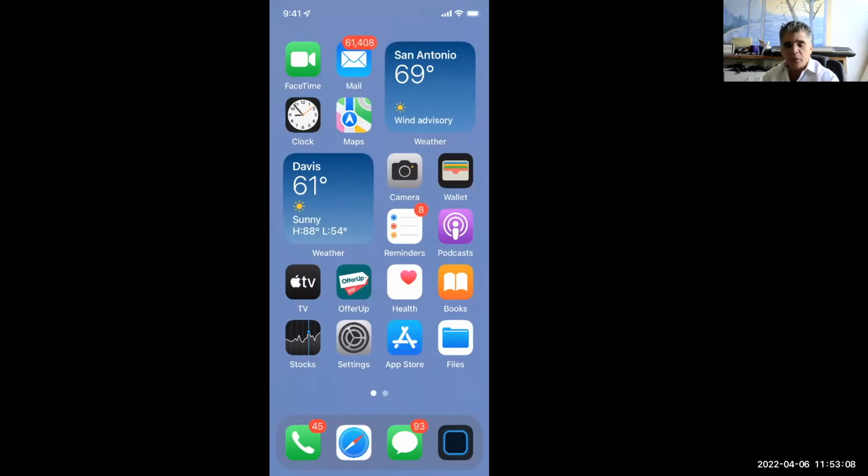Okay, but let's do one with Widget Smith. Now, Widget Smith lets you make your own widgets to fit in any space on the screen. So I put Widget Smith down here in the dock so that I could get to it for today. So I'm going to touch that now.